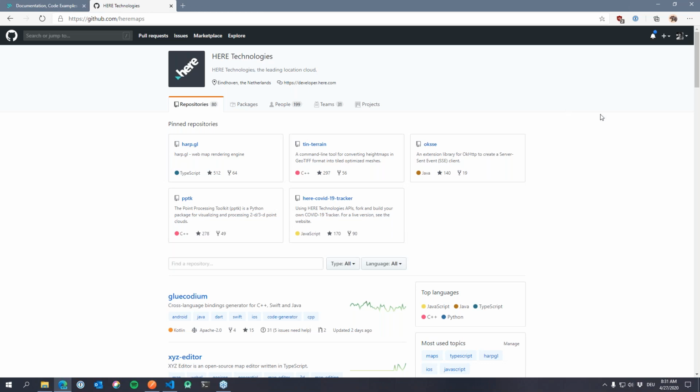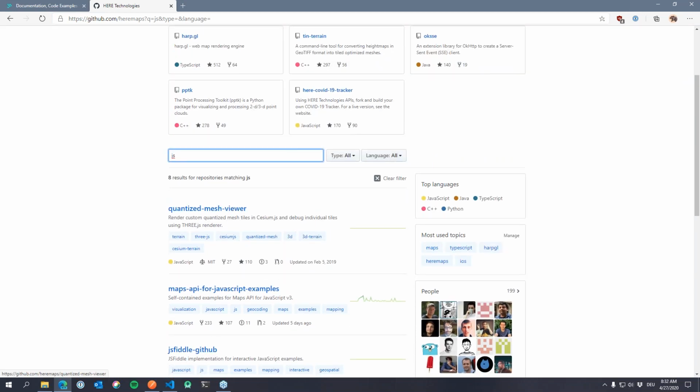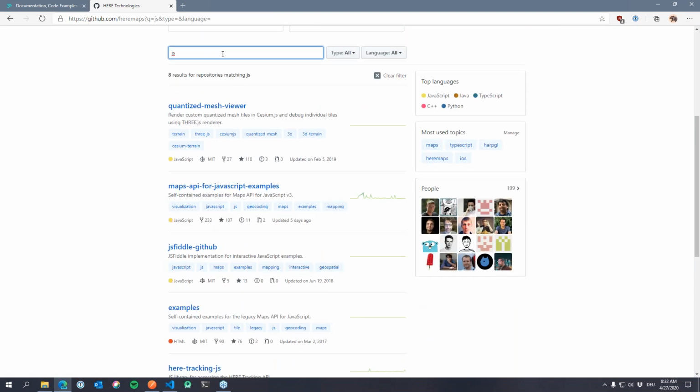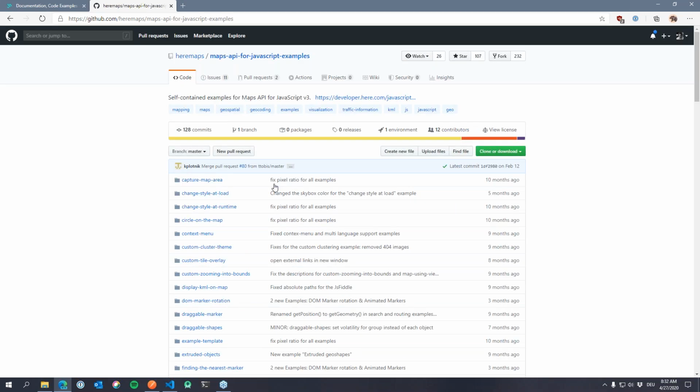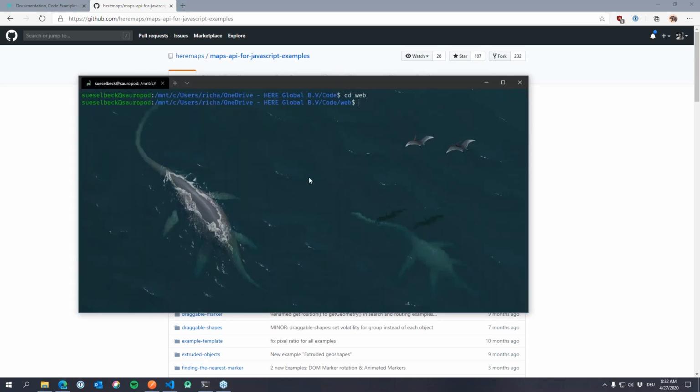And a great way to start with both the JavaScript web SDK and the Android SDK is to go to our GitHub, github.com/heremaps. And if you type in, for example, JavaScript or Android SDK or something, you'll get these really nice collections of examples. And in fact, let's just go real quick, copy this, and let's clone this here.